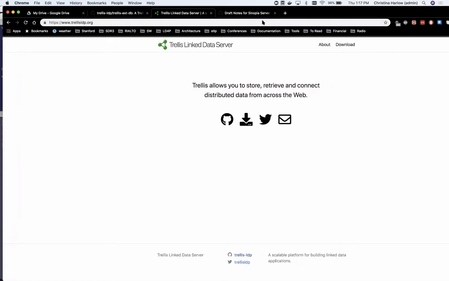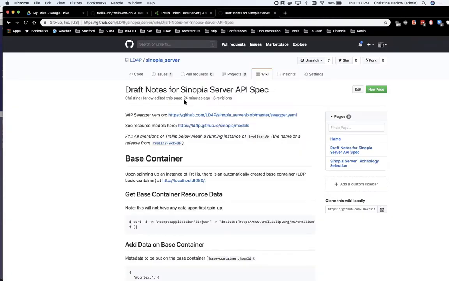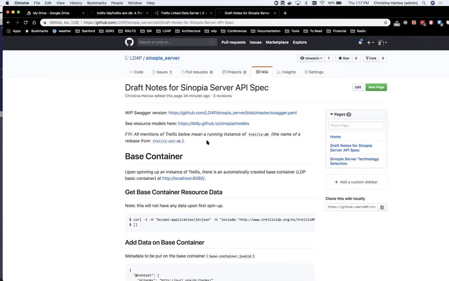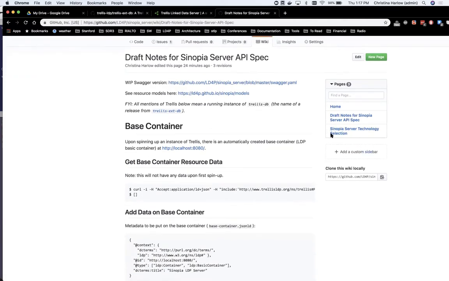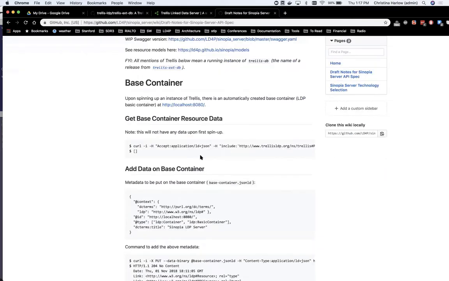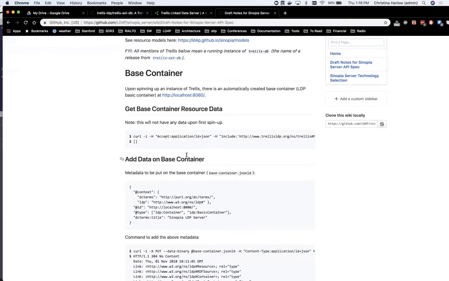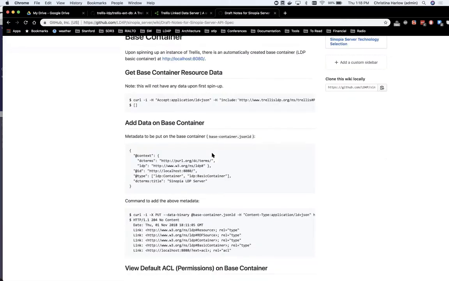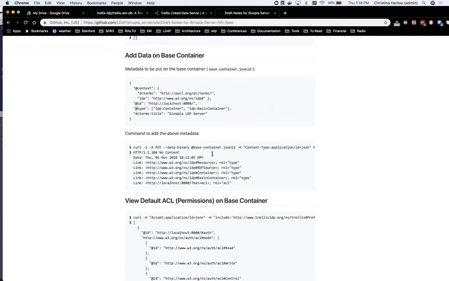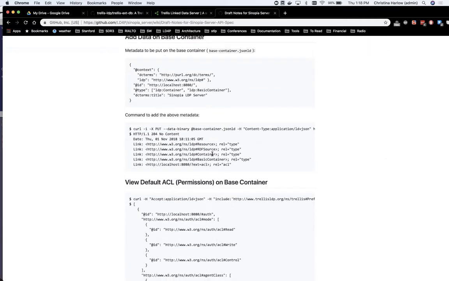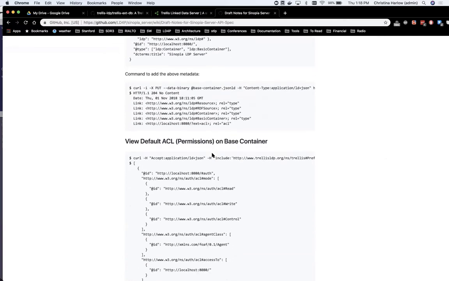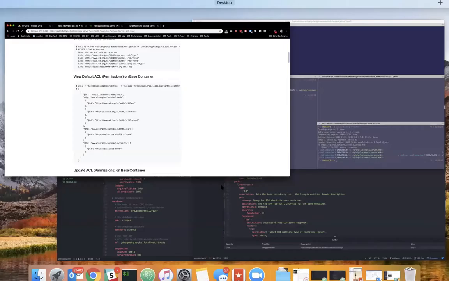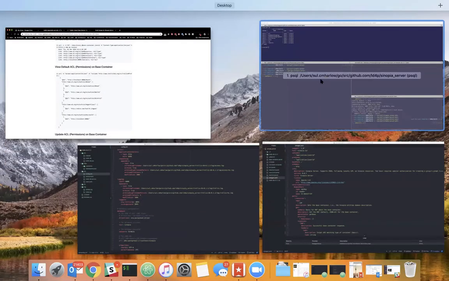This is the website for Trellis if you want to see more. If you want to see our draft notes, it's on the Sinopia server GitHub repo wiki. These are very rough drafts, but you can see our technology selection criteria for the server and what I'm about to show you, which is walking through actually creating some resources, including permissions, on that server running locally. So these are just all the commands right here to test that it can actually take something from those front-end services, authenticate a user, check their permissions, and then actually persist or return the resource. All following HTTP and W3C specifications.